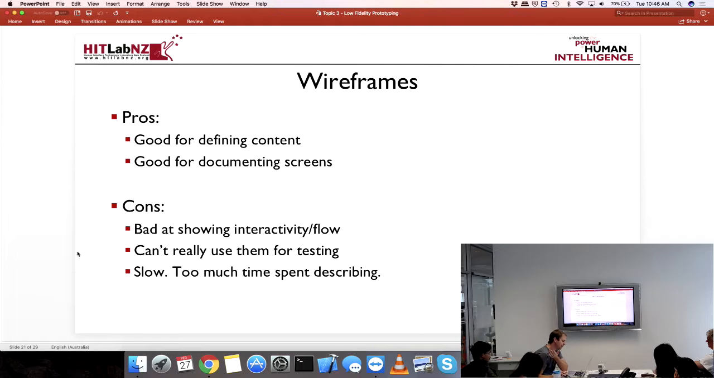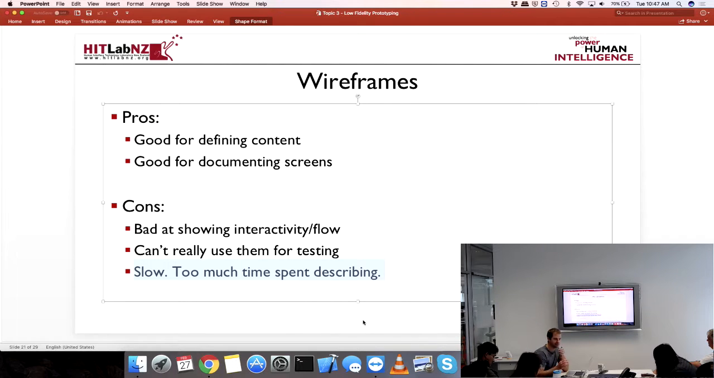Depending on what sort of wireframing tool, it does have some cons. So sometimes they're bad at showing interactivity and flow. Things like UXPin do have a lot of that built into them, so it's not such an issue. Can't really use them for testing. Again, depends on what tool you use. For things like UXPin, though, arguably it's slow.